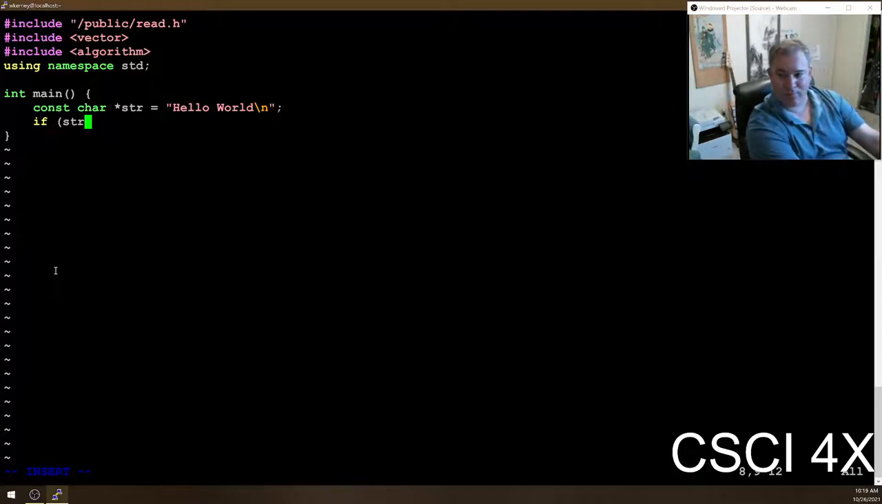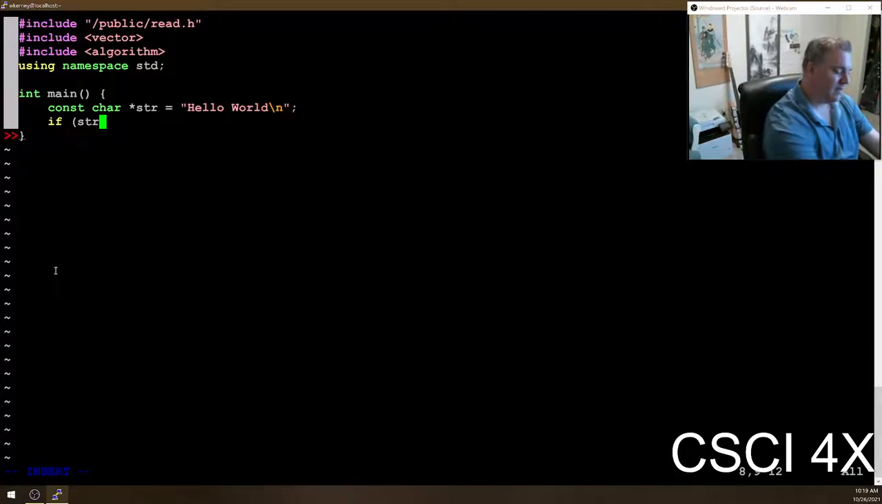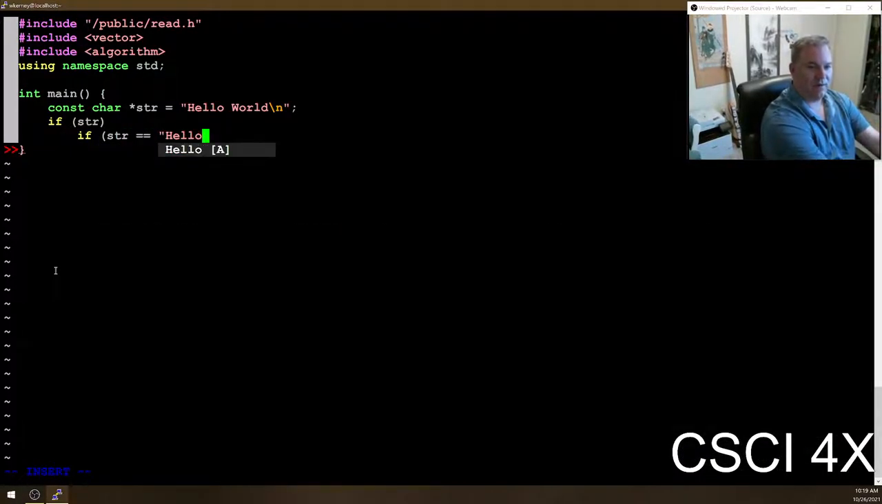Anytime you work with a pointer, what's the first thing you need to do? And this goes for iterators too, for that matter. Iterators, by the way, don't usually point at null pointer. They point at vector.end or whatever. Check to see if it's null, right? And so we want to do something like this. Say, if it's not null, then if the string equals hello world, then, you know, cout something.